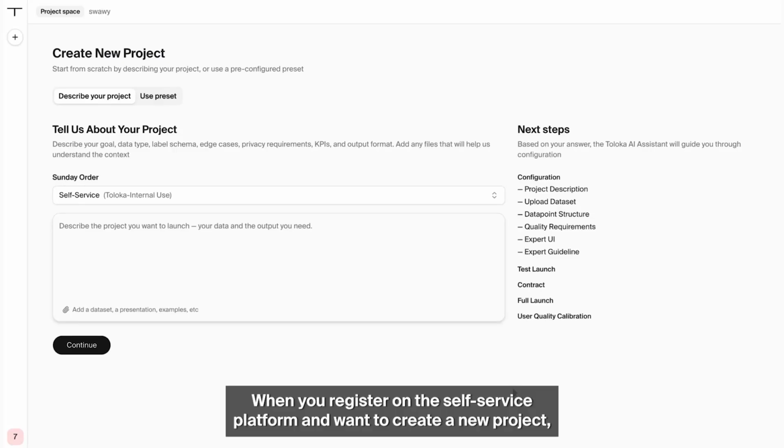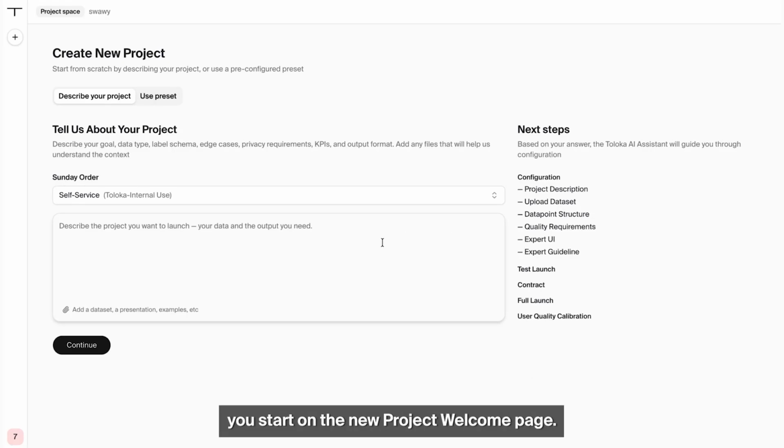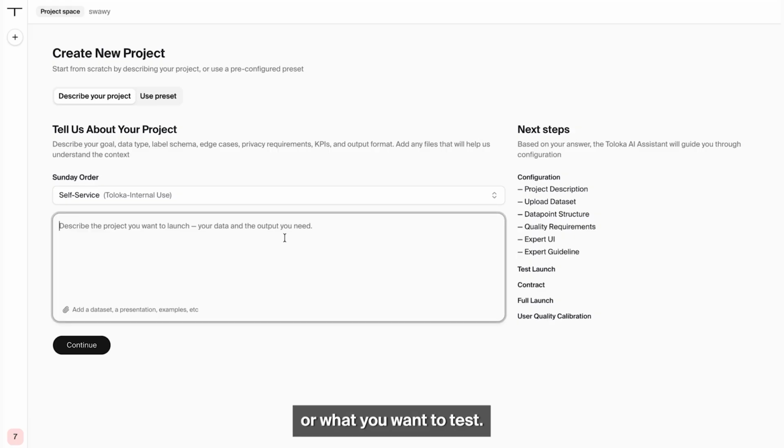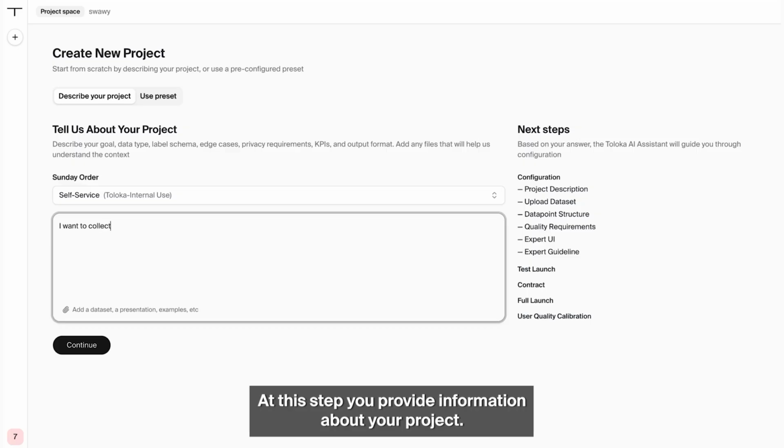When you register on the self-service platform and want to create a new project, you start on the New Project Welcome page. Here you need to describe the idea behind your project or what you want to test. At this step, you provide information about your project.